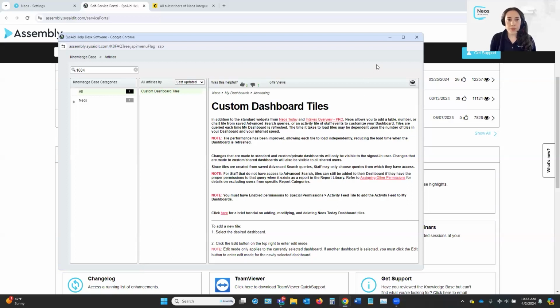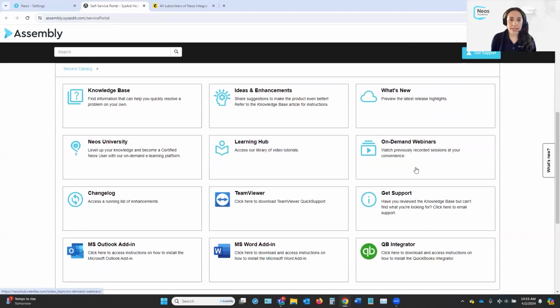Okay, so I'm going to close this knowledge base here. And let's go back into the self-service portal. There's a few other things I want to show you today. First of all, the ideas and enhancements. If you have an idea for making Neos even better, then we really want to hear from you. So by clicking here, you'll be directed into our portal where you can create a new idea, or you can vote on an existing idea.